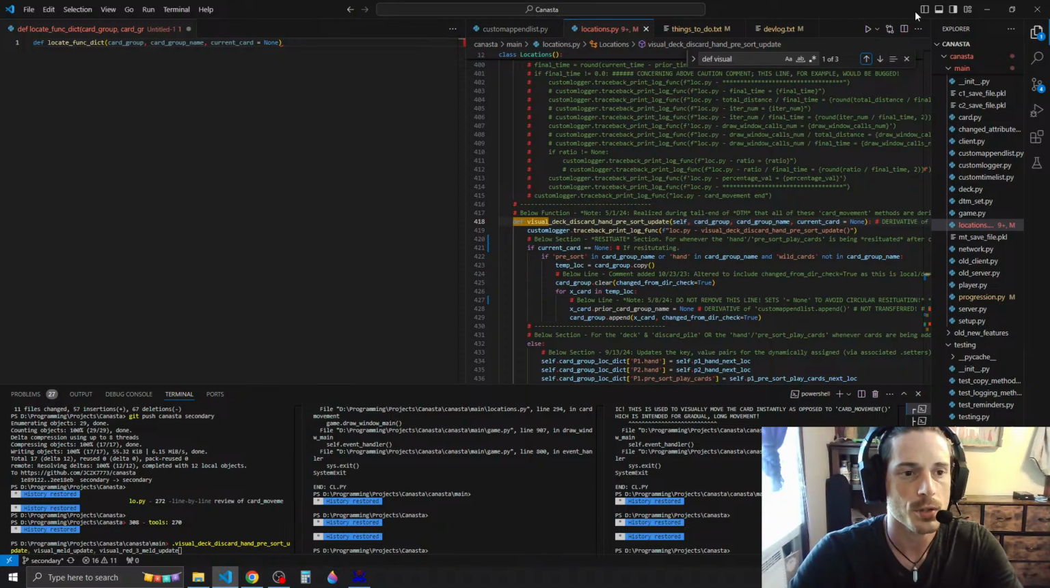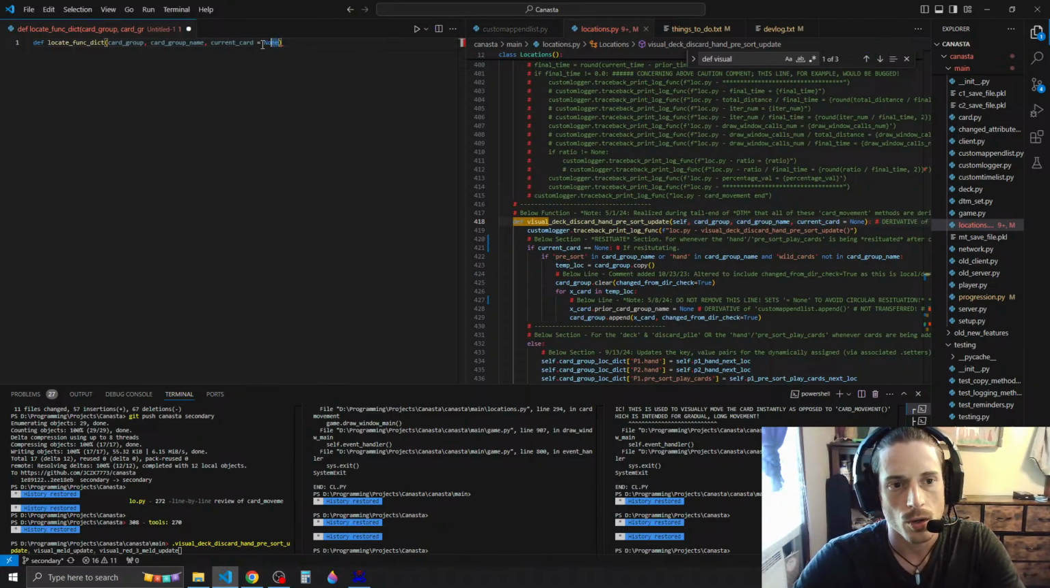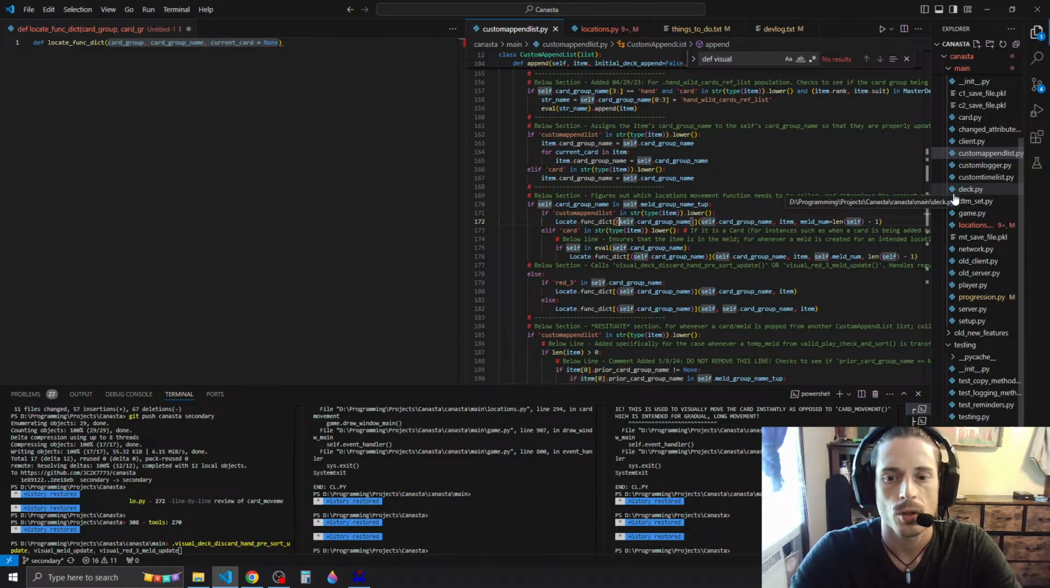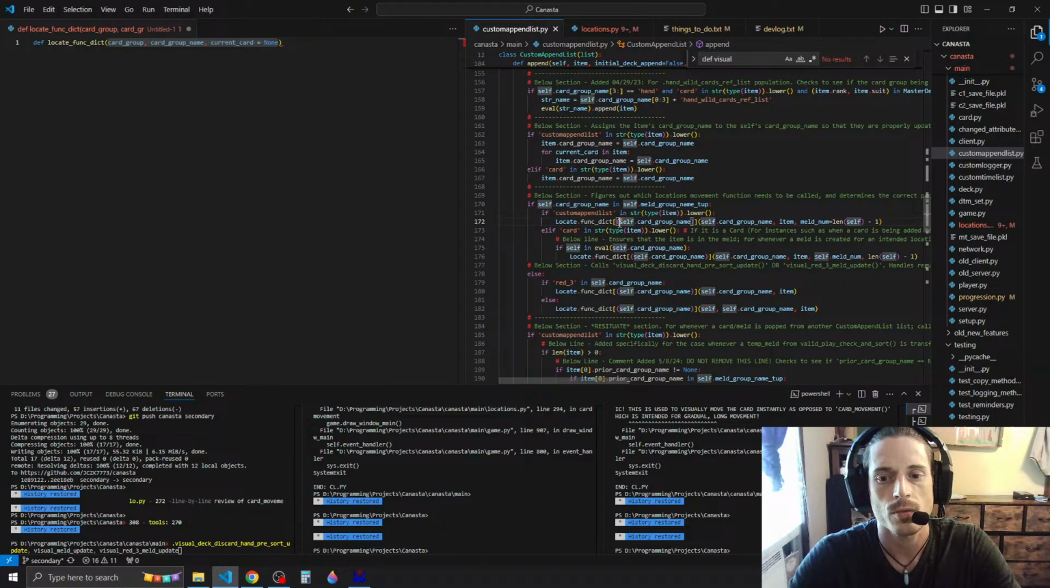I see, I'm doing this wrong. Okay. I see what I'm doing wrong here. Alright, so what we need to do, I was going about this in the incorrect way. We need to have the card group name. Let's highlight this.